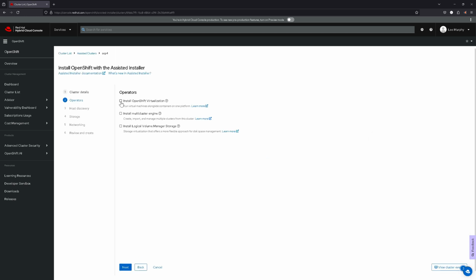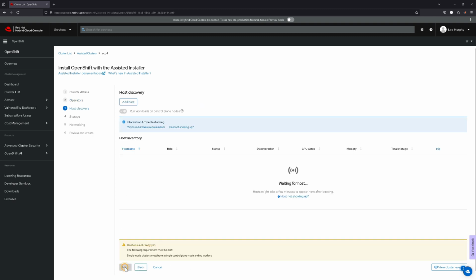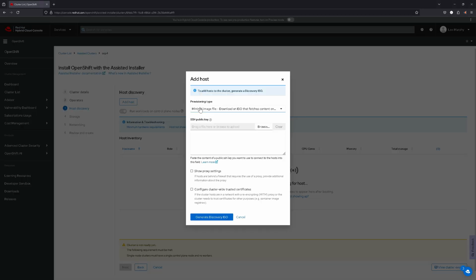You need to select the virtualization operator. It will also select the logical volume manager storage. After you click Next on that, then you're at the point where you need to create your host. It uses a boot media to create that host, and you can use a full image or a minimal image. Minimal image requires internet to download the data. That's what I'm choosing now.